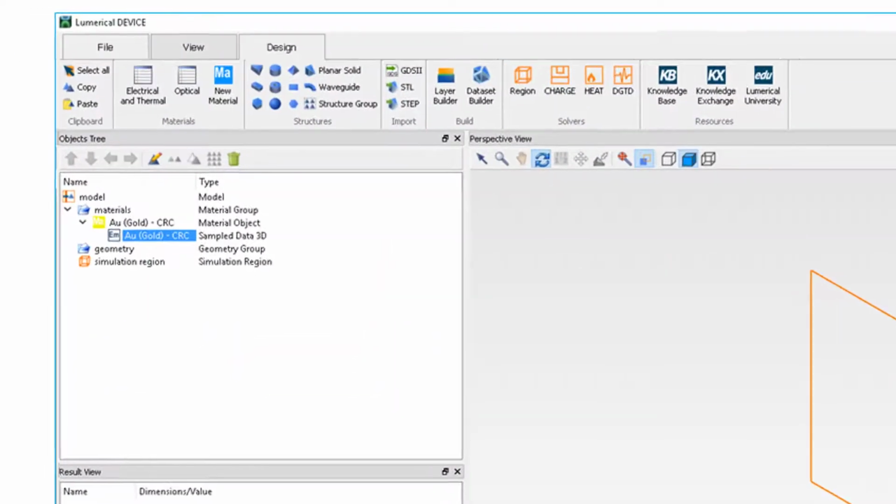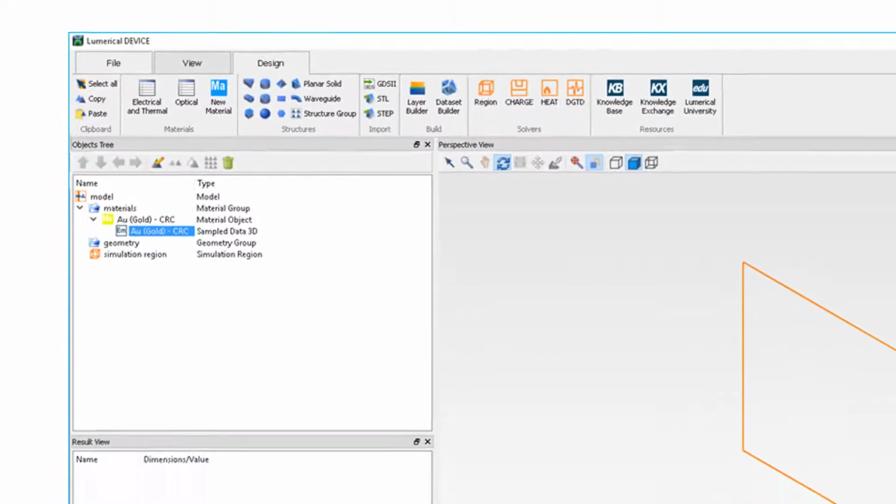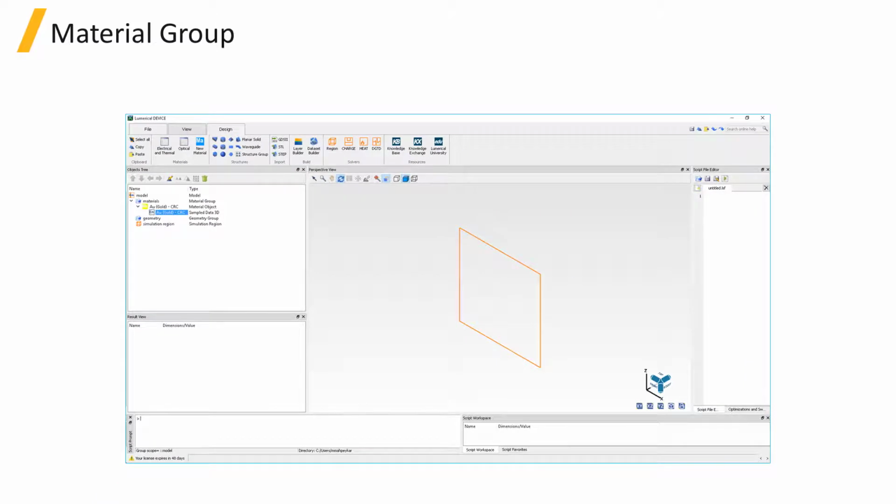A material with the same name will be added to the list of materials in the objects tree. You can repeat the same procedure until you have all the model materials you need added to the simulation. Any material added to the simulation from optical material database will be listed in the objects tree under the material group. You can rename, edit, or add properties to the model materials listed under material group.